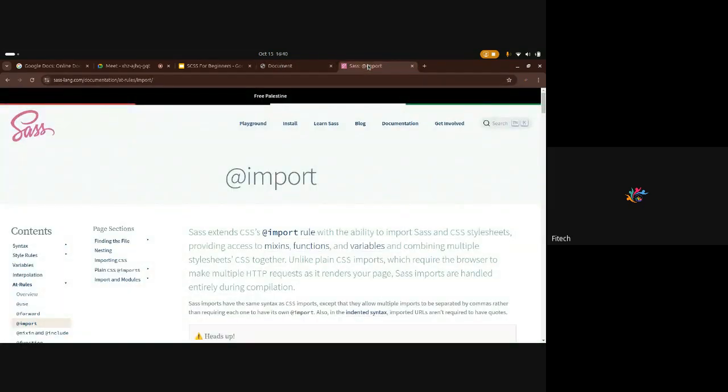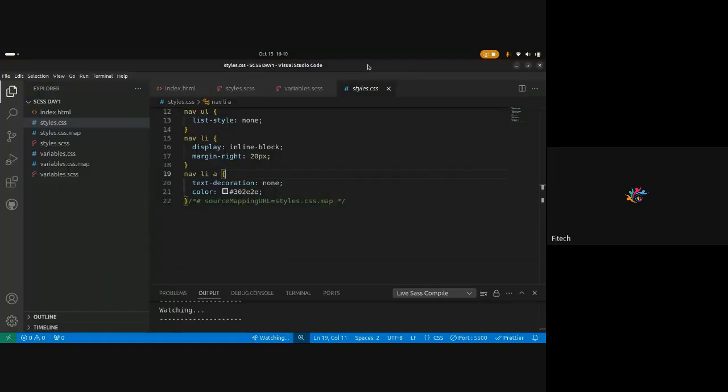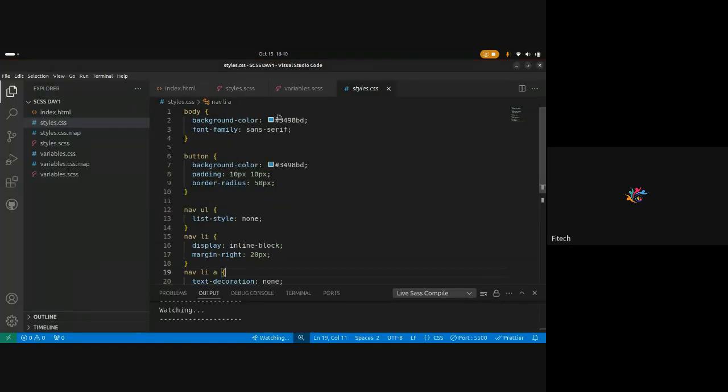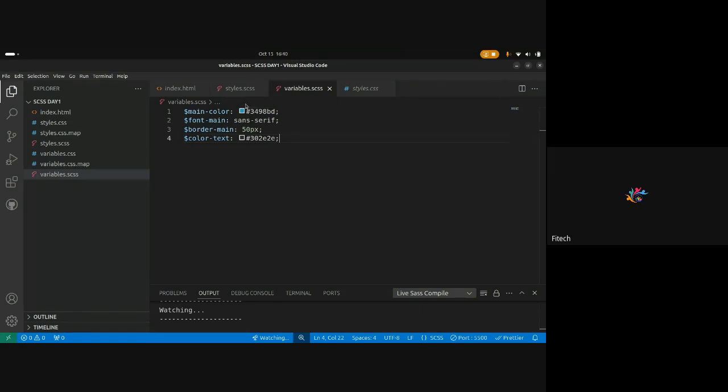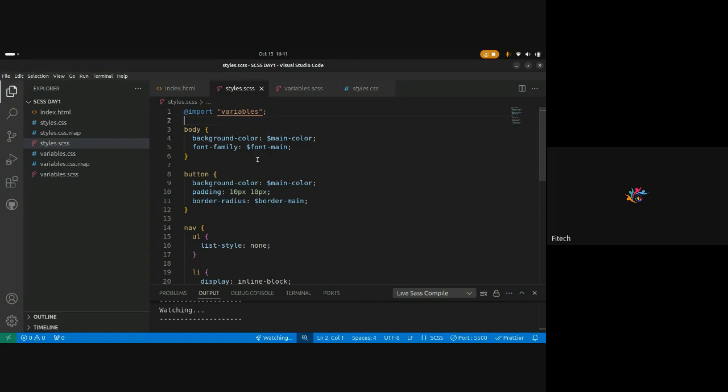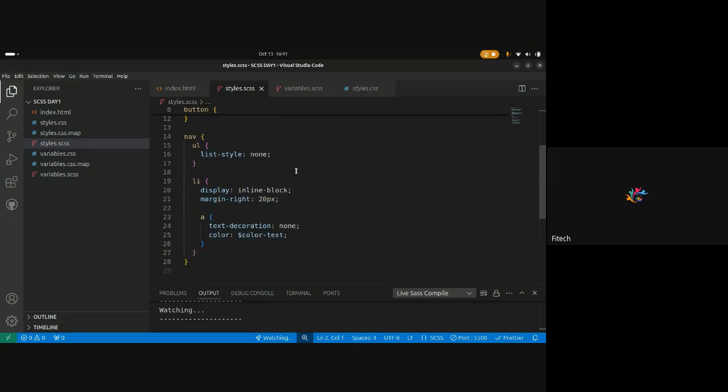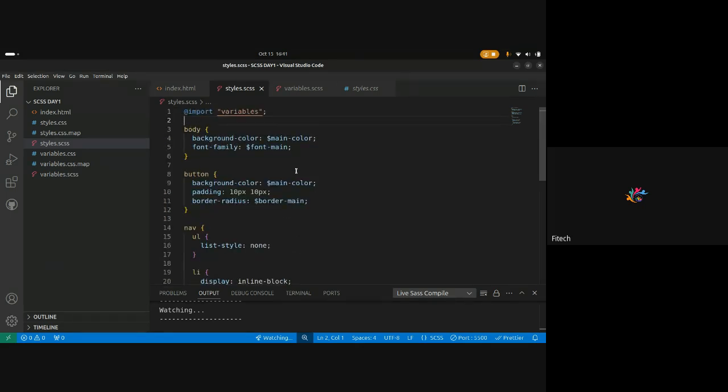So basically that is how to import. You import at the top. If you import below, it will not work, just as we saw right now. So now you have your variables stored in a different file, and then your main SCSS in a separate file.